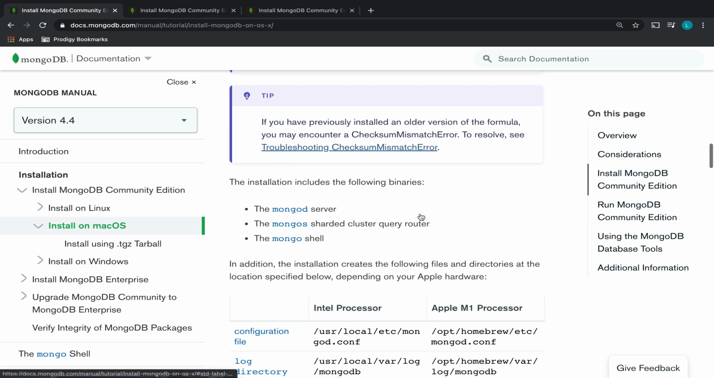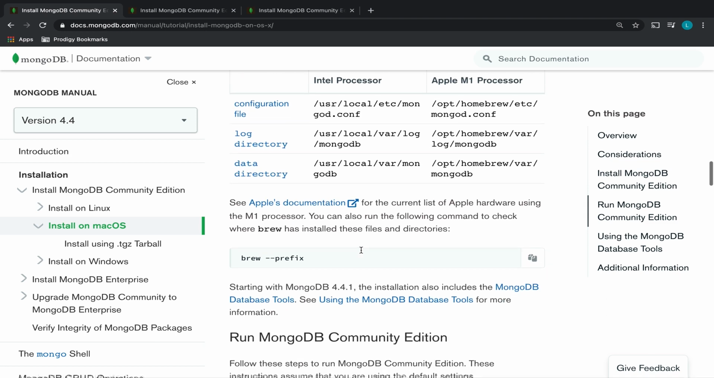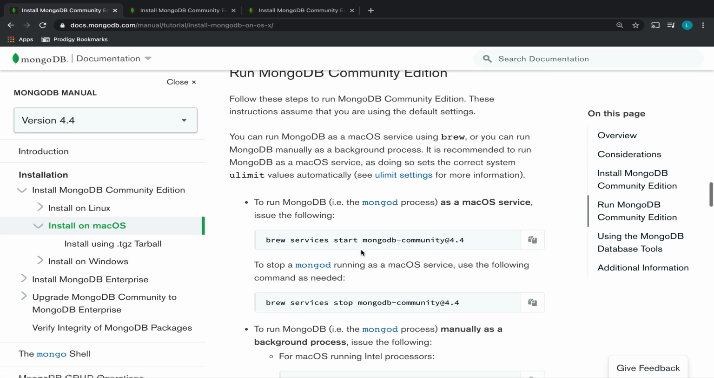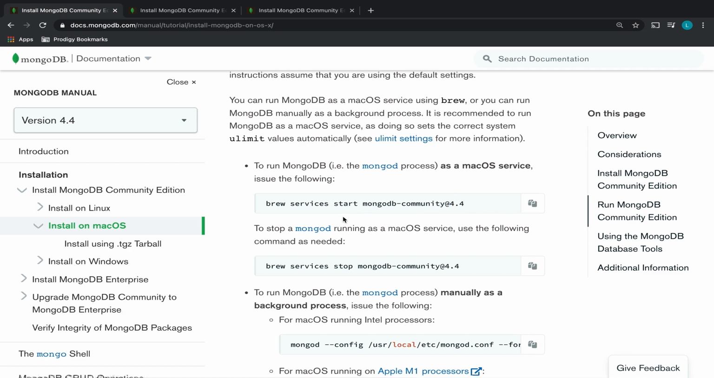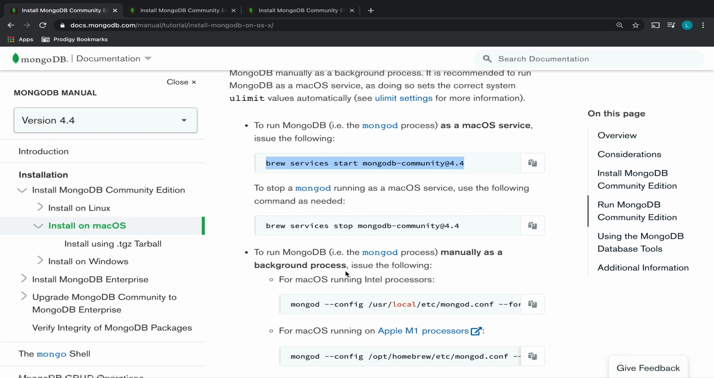And after you're done, you can see here that it actually configures and creates these files and folders for you. Then run this command over here. Essentially, what this command does is start up our MongoDB server inside of our local machine. So: brew services start mongodb-community.